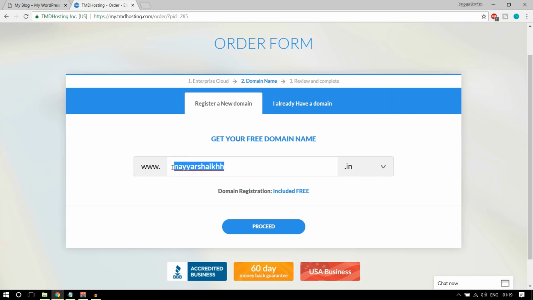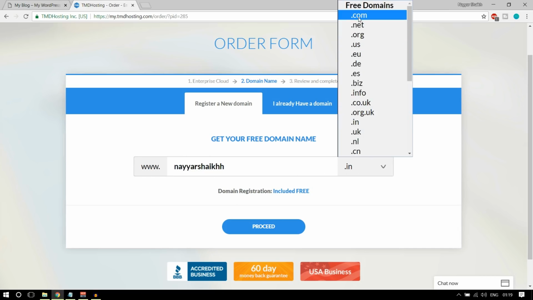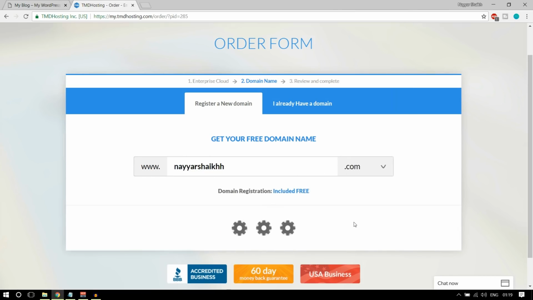Okay. Now once you have put in your domain name and selected the extension, you can click on proceed.